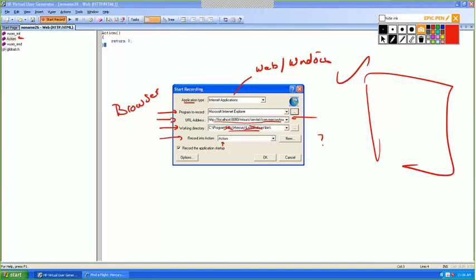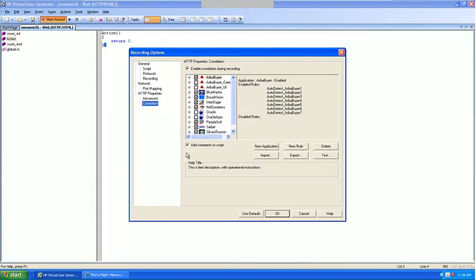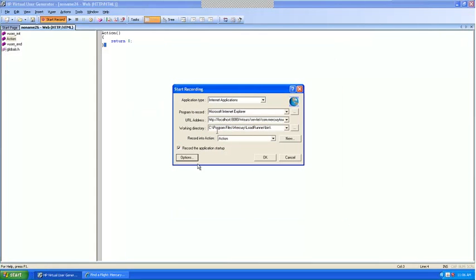The next is the recording option. You can change the recording options from here also, or you can change them separately and come back here. If you change it here and then start recording, it will take the same, whatever is the latest. When you click OK, it will launch the recording.